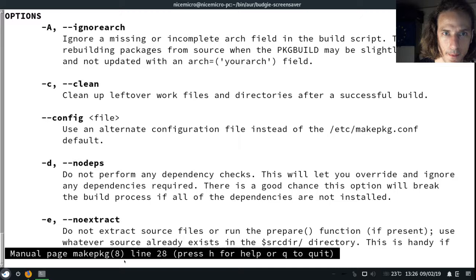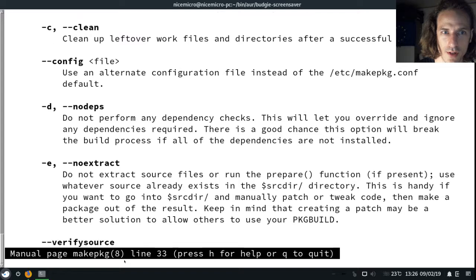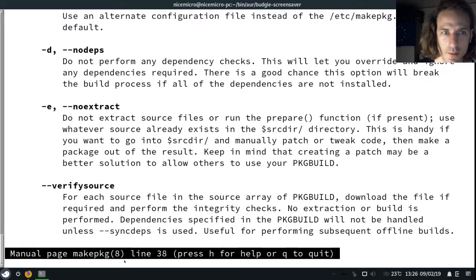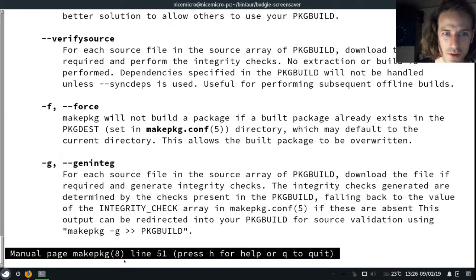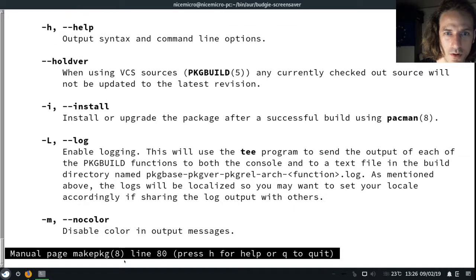Here are the options. Clean up leftover work files and directories, or no dependencies: do not perform the dependency checks. And it will have an option to break the system. Not exact force. Where is S and I? I: install or upgrade the package after a successful build using pacman. So it builds the package, but once the package is built, it won't be useful. You want it to be installed on your system for every user, probably. That's what you want, and that's what the I option is.